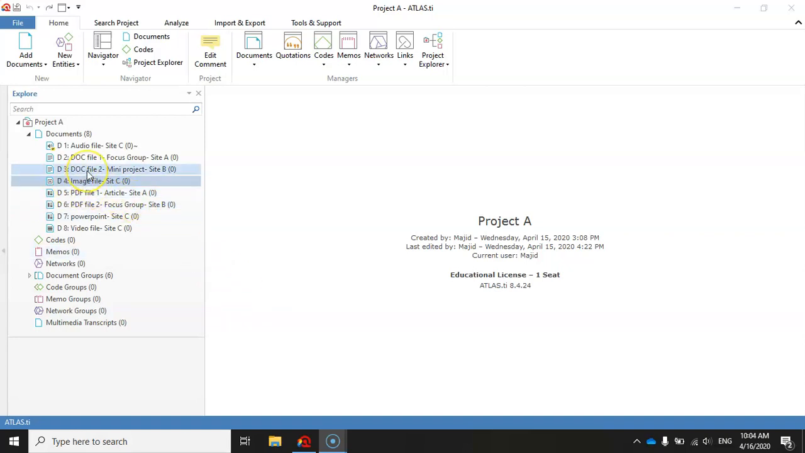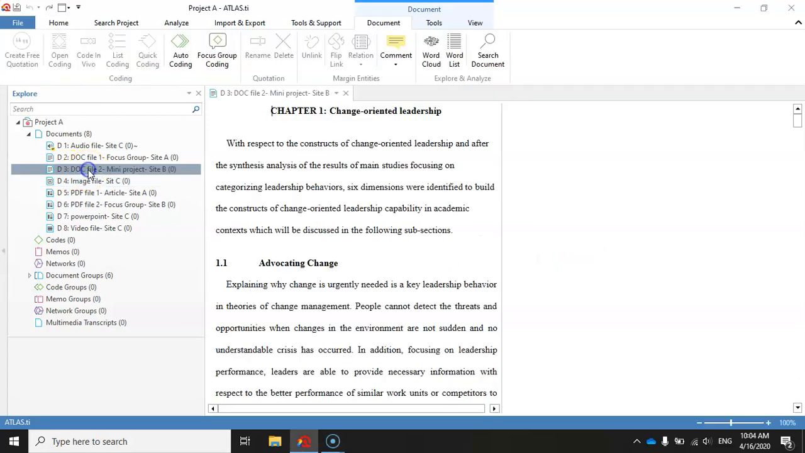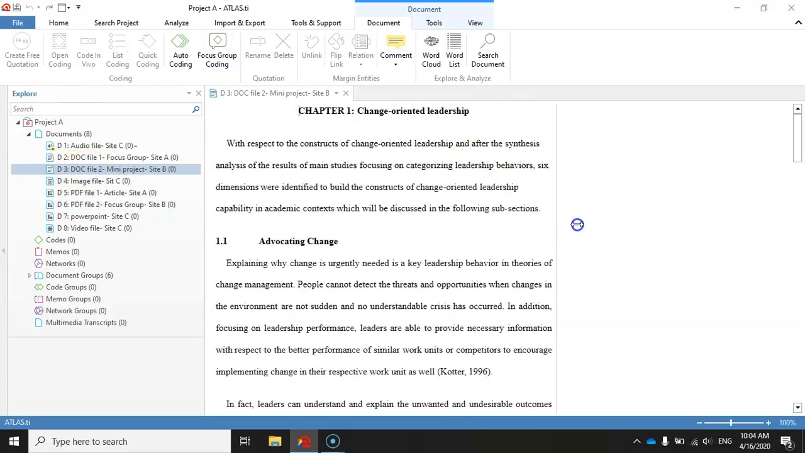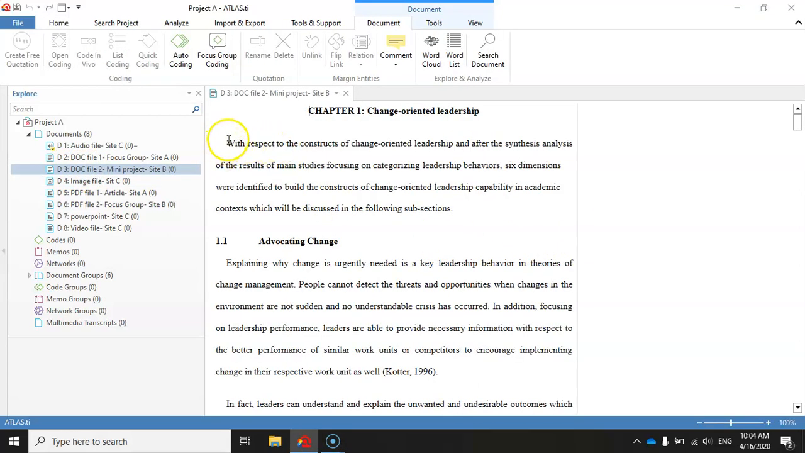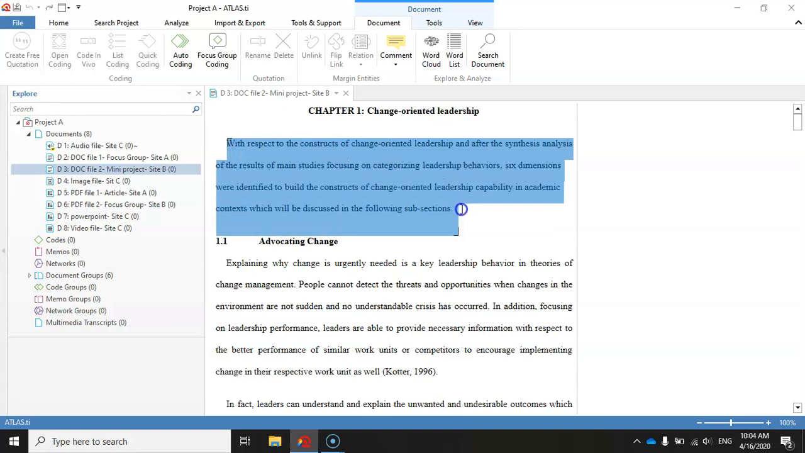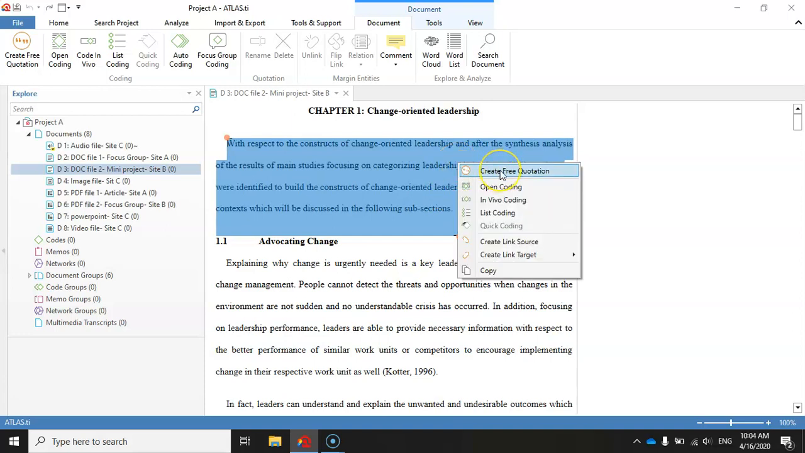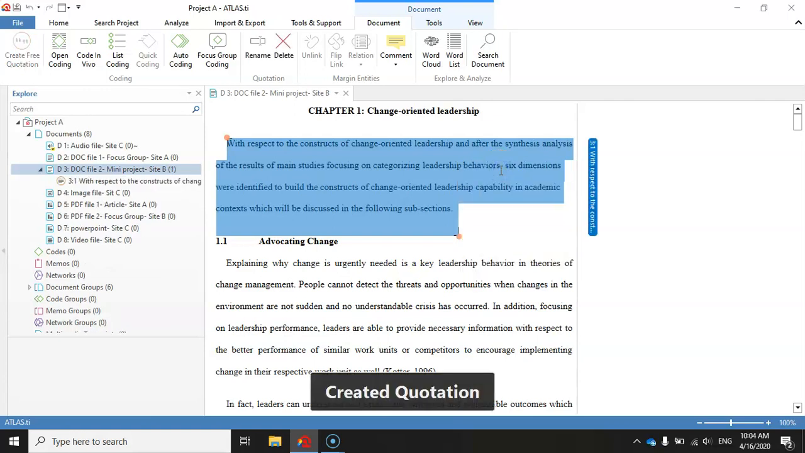All right. So to start, I just open this document number 3, D3, and to create a quotation, you just need to highlight the important data segment. So I just click here, drag and drop my mouse. And now you can see that this area has been selected. As the next step, you need to right click here and select create free quotation.